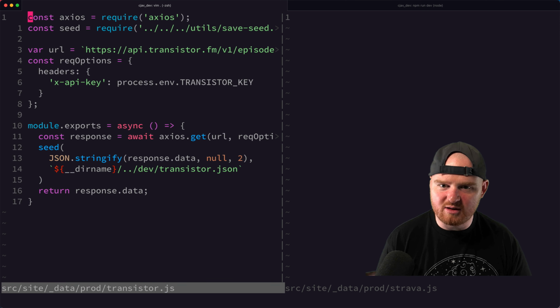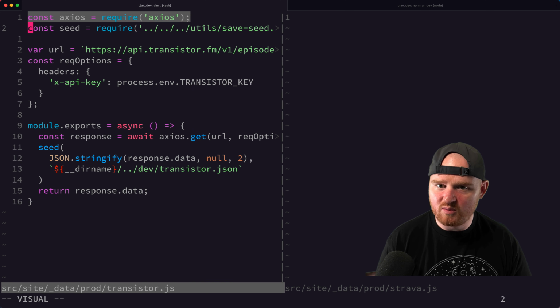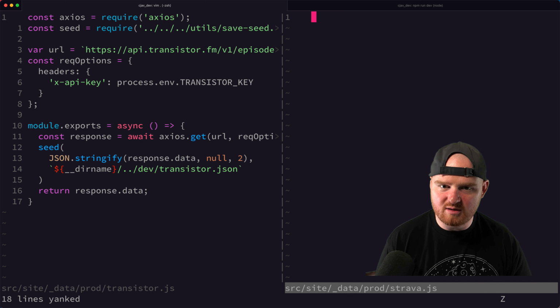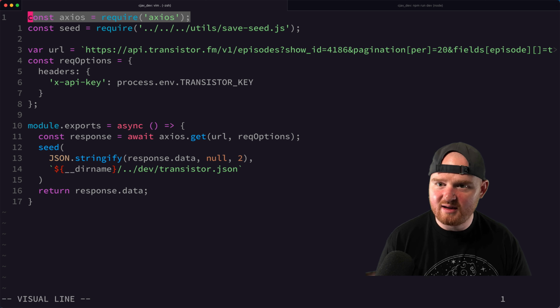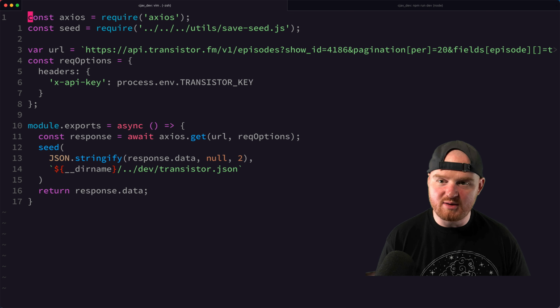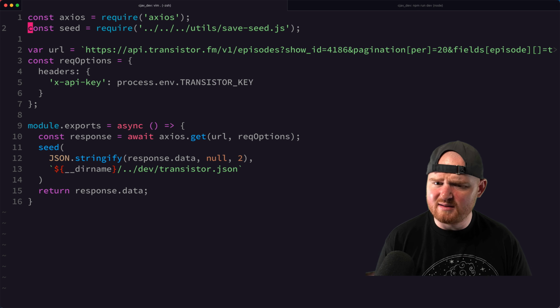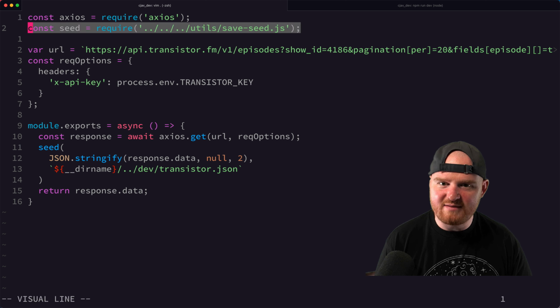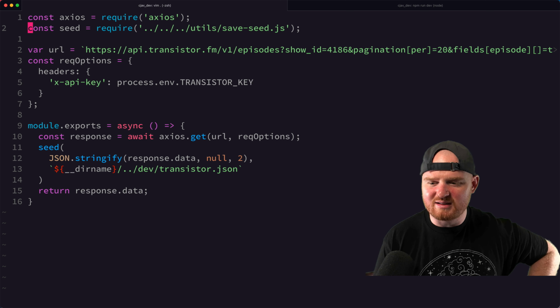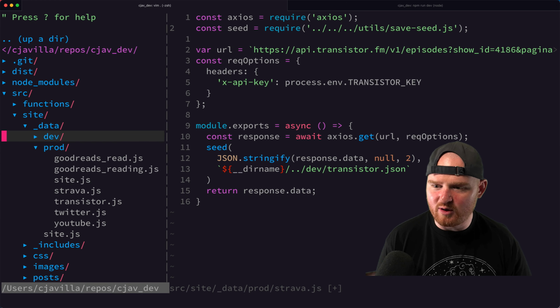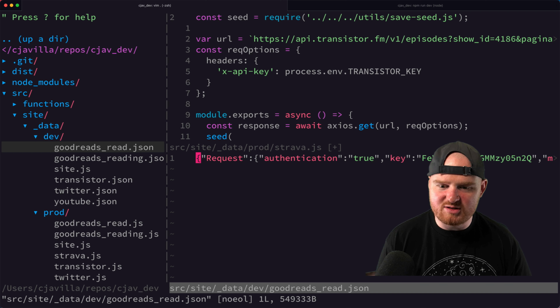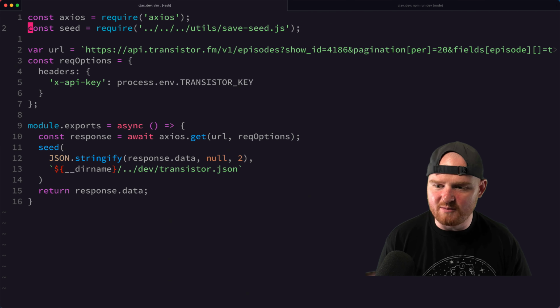I think Transistor is going to be the closest one because I just used Axios. So I'm just going to copy all this over. All right, so Axios is a library for making HTTP requests from JavaScript in Node. Actually, you can use it wherever. That's fine. And then save seed is a helper file that came with this 11ty plugin thing. Save seed is what does the step where it plops this JSON data into these JSON files. So we're going to need that.